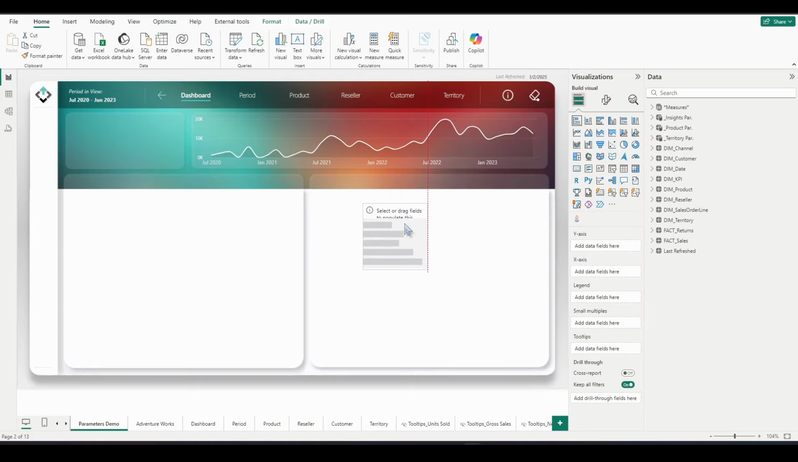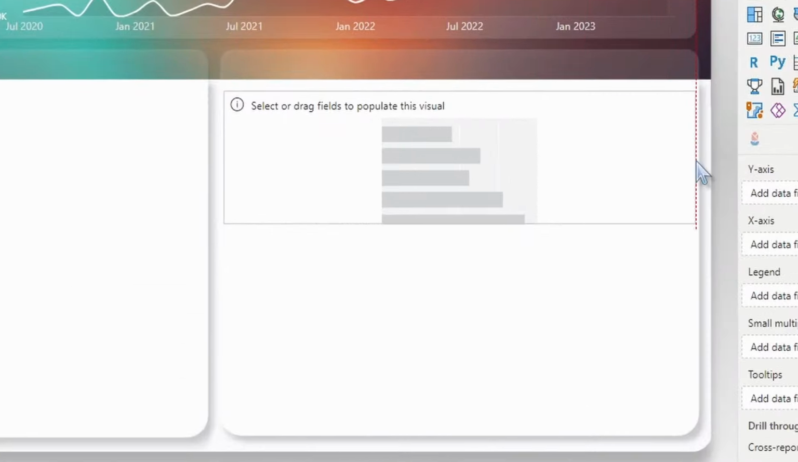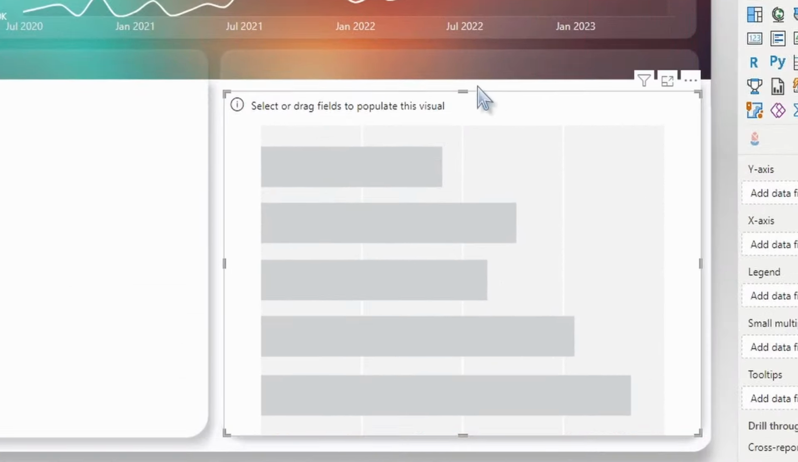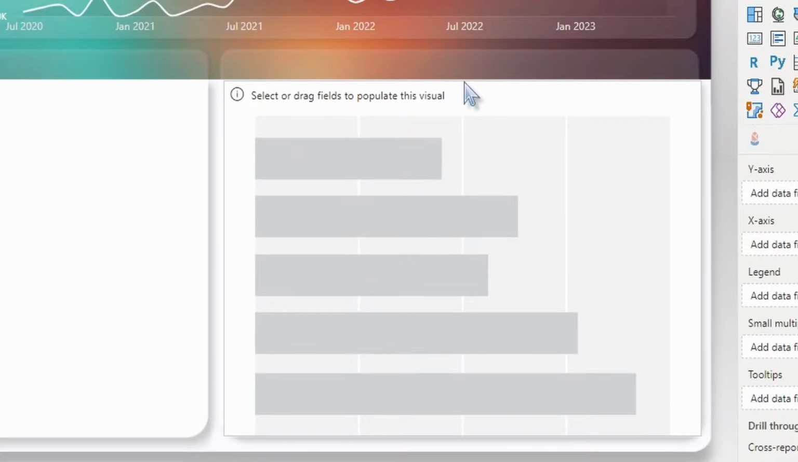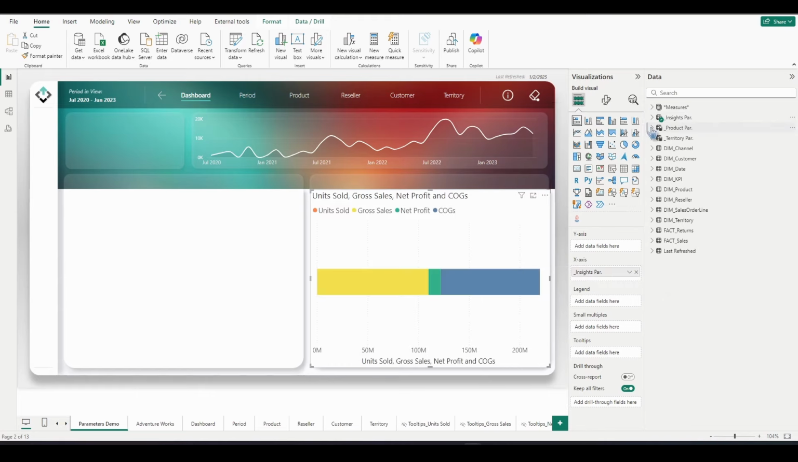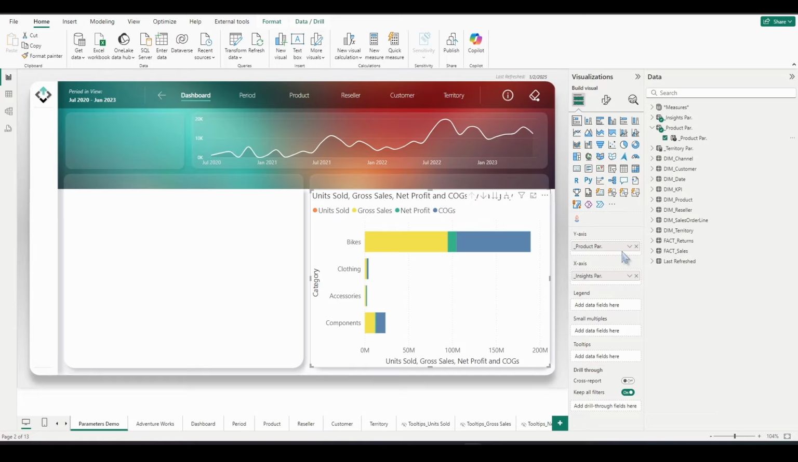I'm going to drag it right over here, and I'm going to manually adjust the width and the height to be the same size as the white portion of this right side visual background box. Now let's go ahead and open up our insight parameter. We're going to drag the insight parameter right here into the x-axis. Then we'll open up our product parameter and drag that into our y-axis.